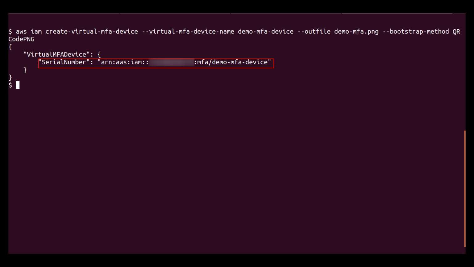Use an app like Google Authenticator to scan the QR code that we have generated and obtain two consecutive passcodes generated by the MFA virtual device.